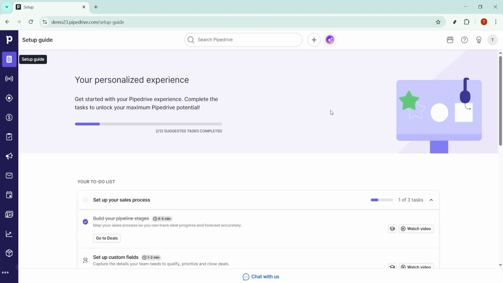First, make sure you're signed in to the correct Pipedrive workspace and that you have permission to install apps. If the option to install doesn't appear later, that's usually a permissions issue an admin can resolve.